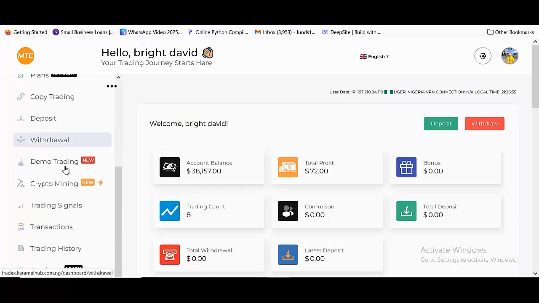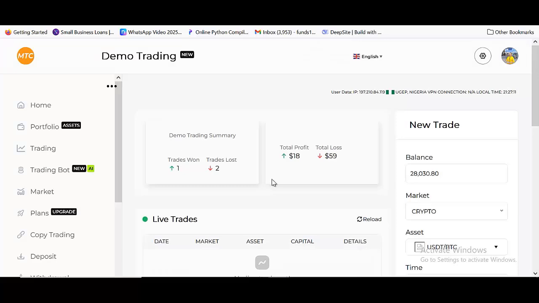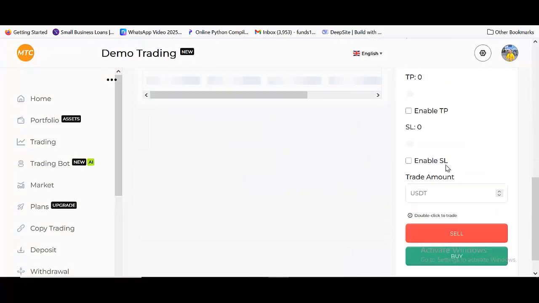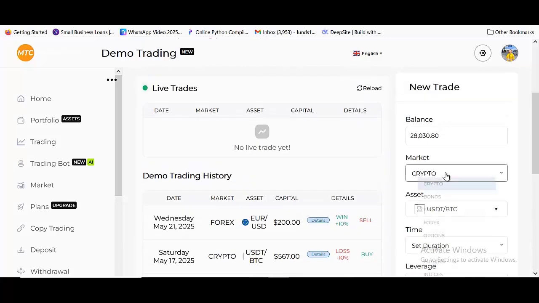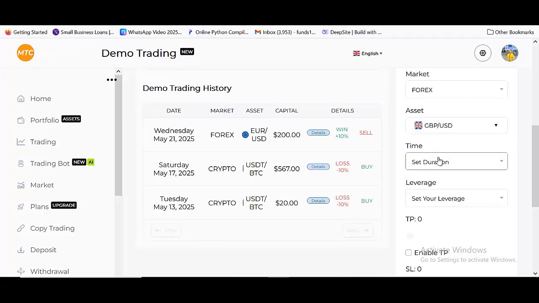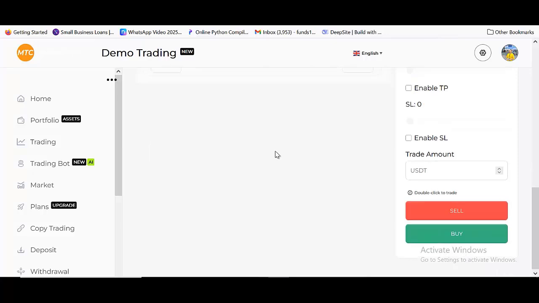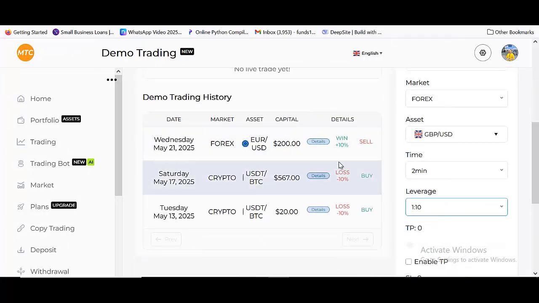Demo trading. You can see demo trading, where you can perform demo trades, which is the same thing as the normal trading. This is a demo account. You have, let's say, $10,000 that you can use to practice your trading skills and all that. It's actually the same thing as your normal trading. You just set whether you want crypto or forex. I'll do forex, then choose GBP or GPY, then set the leverage, then stop loss and all that stuff. Once you do that, click on sell or click on buy. The same process we did before. You can see your demo trade history under here.